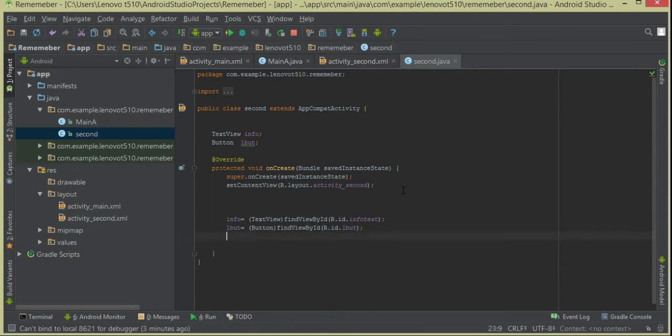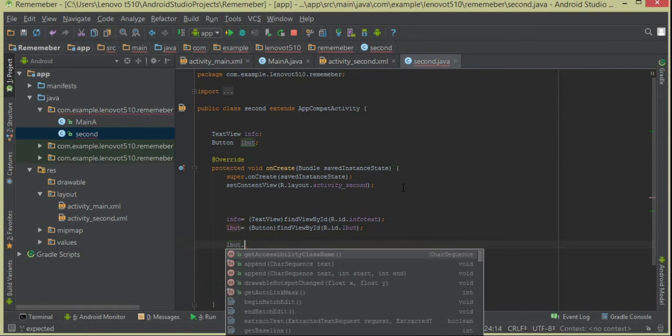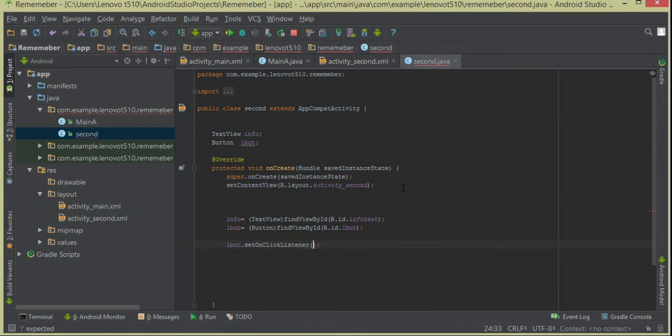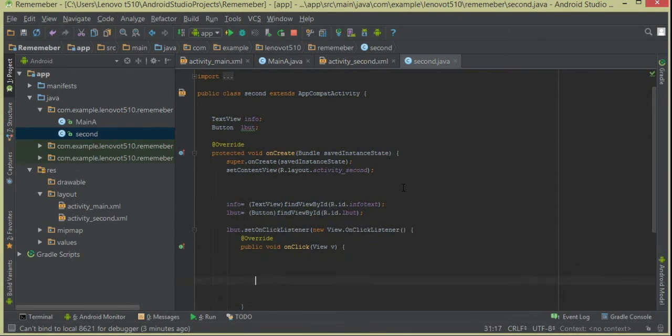All right, now we need to make sure that when we click on that loading button, it does something. So let's write the onClick for the loading button. That's lbut.set, you know it by now, OnClickListener, new OnClickListener, capital O, onClick, and it writes out everything else. In the body of that onClick, this is where we do the work, where we retrieve all of that stuff.